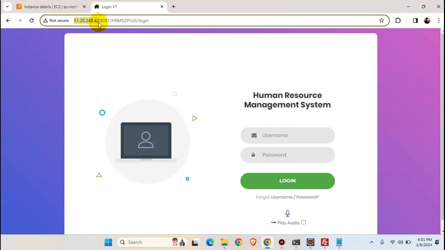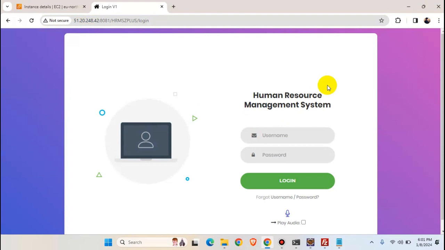This is not our localhost, and this is running on the AWS servers, and our project is currently running perfectly. Welcome to Human Resource Management System. Please enter username and password. As you can see, this is running fine. So I'm going to log in so you can understand how it works.